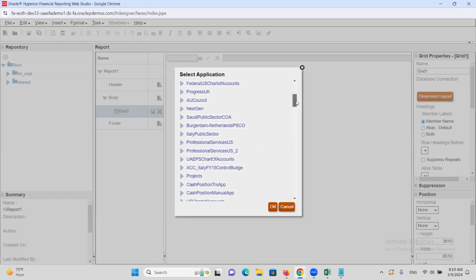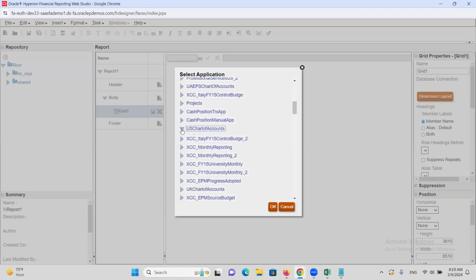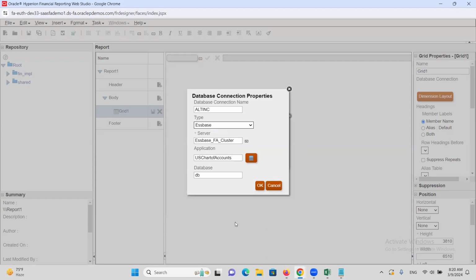Now for our testing purpose, look for the US chart of accounts. Here is the US chart of accounts. So expand it. We can use our own chart of accounts also, but we have very limited data. We recorded transactions with limited accounts. So US chart of accounts, and click on DB. Select DB, database. Say OK. Done. Now click on OK.